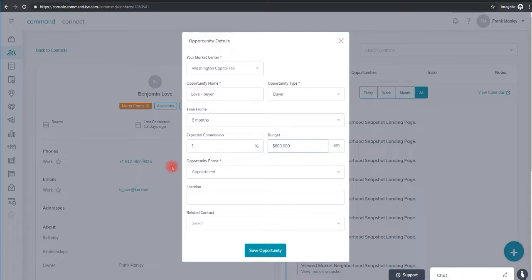Okay, and then what phase of the opportunities are we in? Obviously, we're not cultivating him because he's ready to do something. So we're in the appointment phase. So we're just going to put him in an appointment. You can move into active if he's just going in and starting to look at properties and you're ready to go and have a buyer-broker agreement signed. But at this point, we're just going to make an appointment to sign the buyer-broker agreement and talk about his likes, dislikes, his wants, and needs.